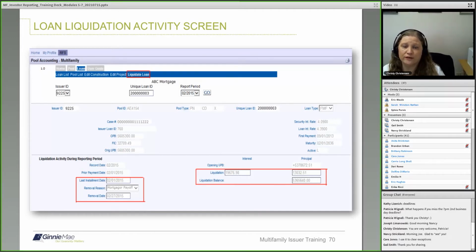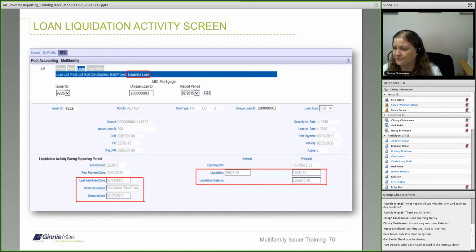Using the thumbs up or the thumbs down, please give me a thumbs up if there are 6 valid removal reason codes that Ginnie Mae uses. Give me a thumbs down if there are not 6 valid removal reasons. Thank you. I am seeing lots of thumbs up, which is fabulous because yes, at the moment, Ginnie Mae does have 6 valid removal reasons. Sarah, could you please clear the thumbs?